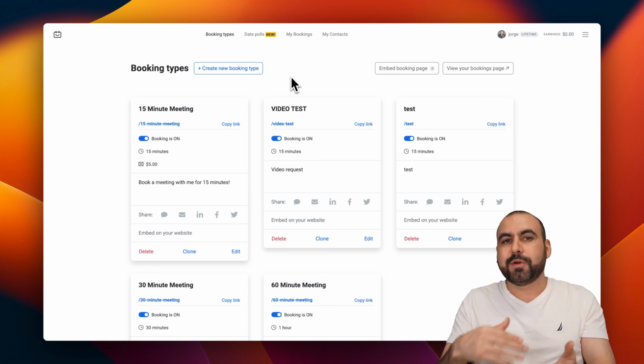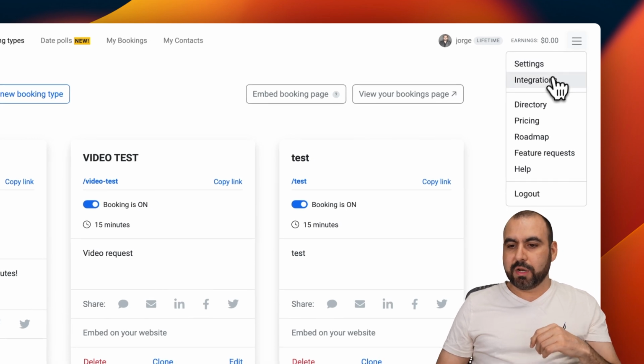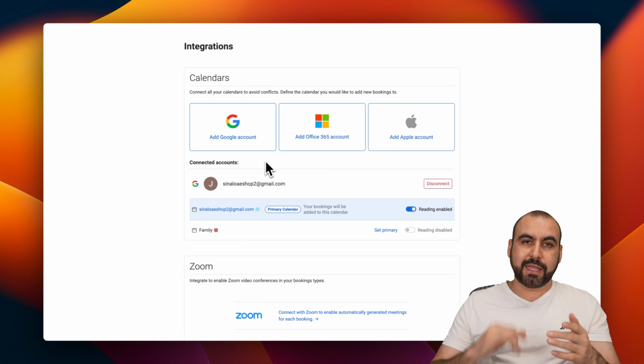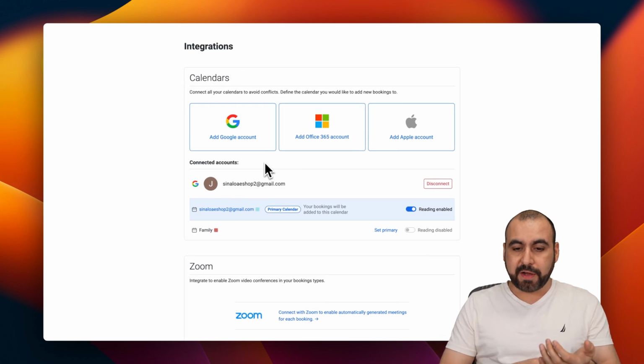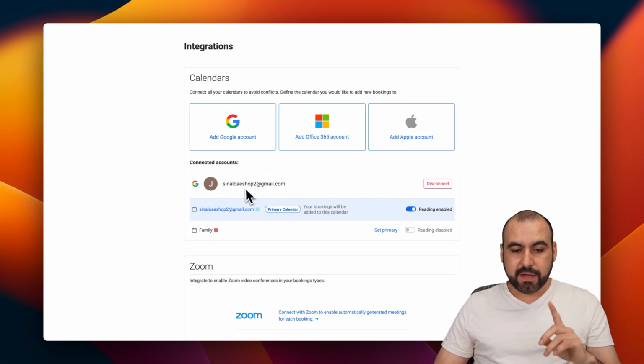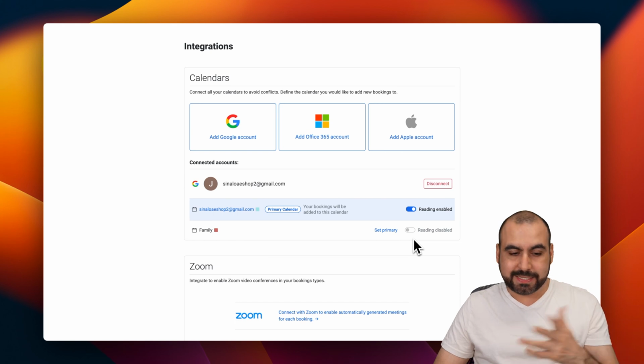Now, what if we want to integrate and automate? Well, we're going to go into the options. In the options, we're going to go into integrations. And in integrations, we can connect with calendars like Google Calendar, Office 365, and Apple account. So all these three, I've connected my Google Calendar. Super easy, straightforward. Just go ahead and accept the terms and it's connected.